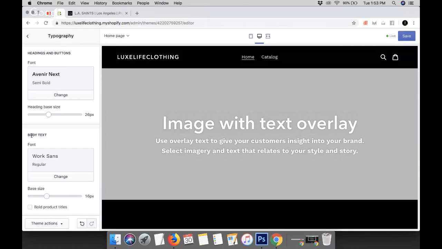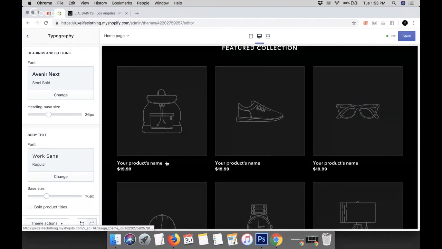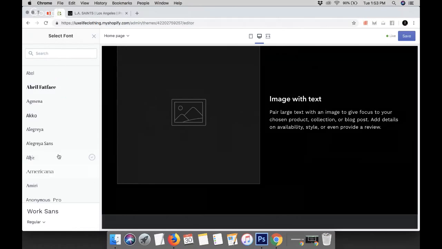And body text. Body text is going to be this text. It's going to be this right here. It's going to be in your product description, and it's going to be like this text right here. This is your body text. So you're going to want to go into body text and find a font that you feel is going to be clean enough for your body text.